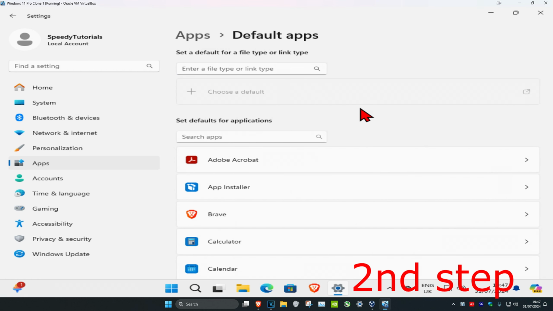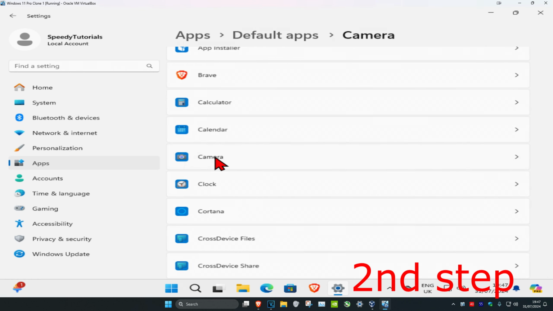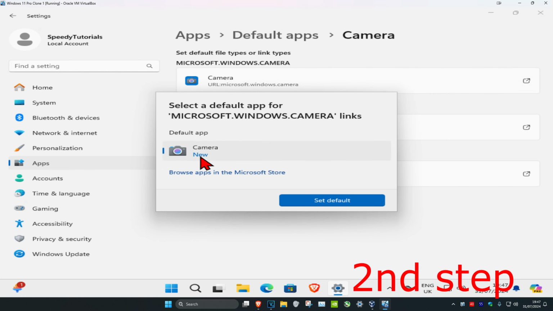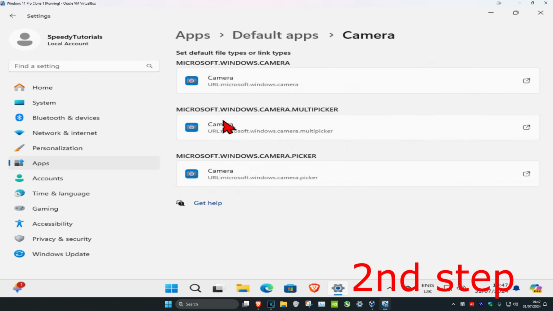And now once you're on this, you want to scroll down and then you want to click on camera. And now you want to make sure that everything here selected is camera. So you want to click on Microsoft Windows camera. You just want to click on this and then make sure that you have camera selected. Click on set default. Repeat that for everything else that will come up here. Make sure that all of it says camera.